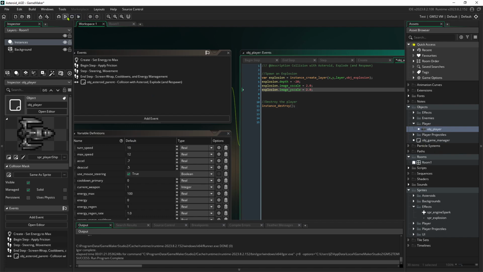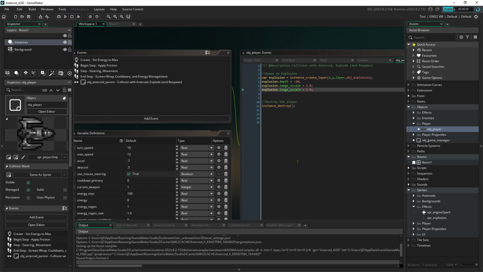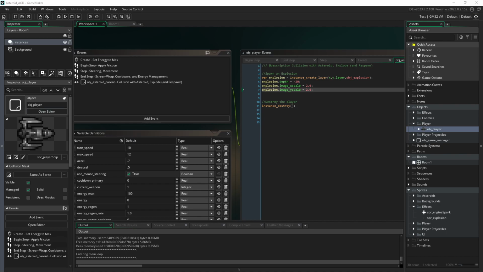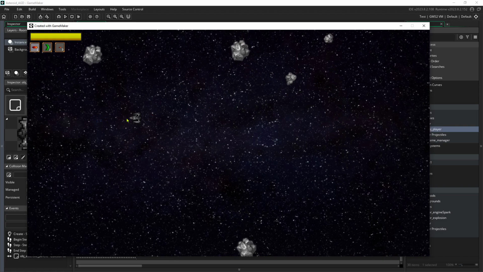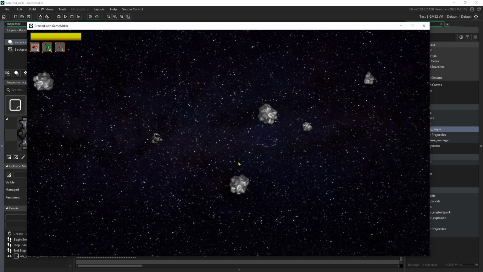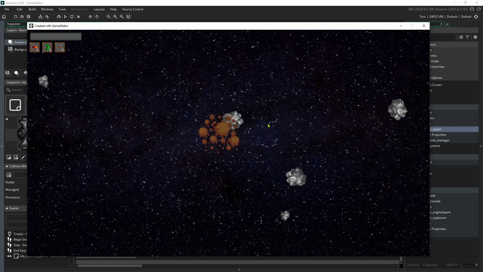So when we hit play, asteroids should bounce off of each other, as we would hope. And we see that. And I'm not going to bounce off an asteroid. I'm just going to explode.